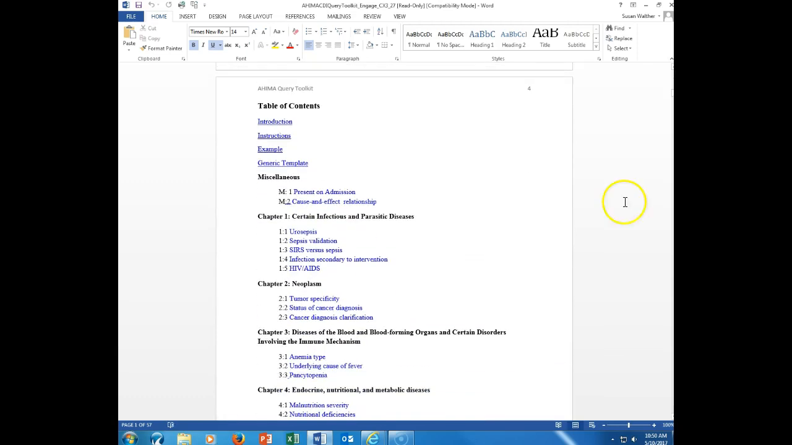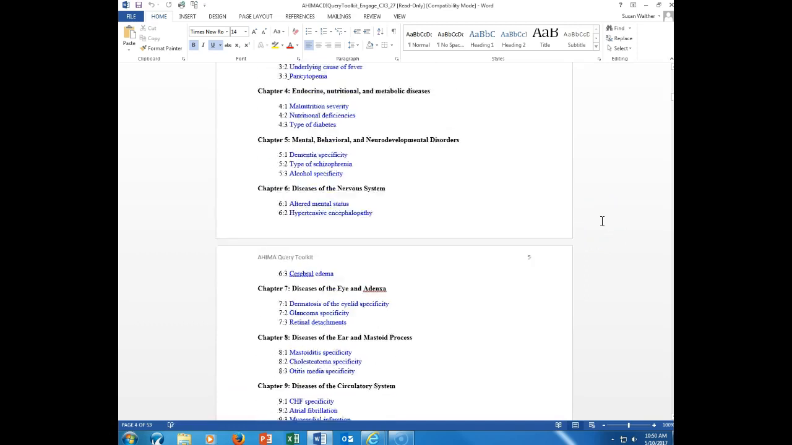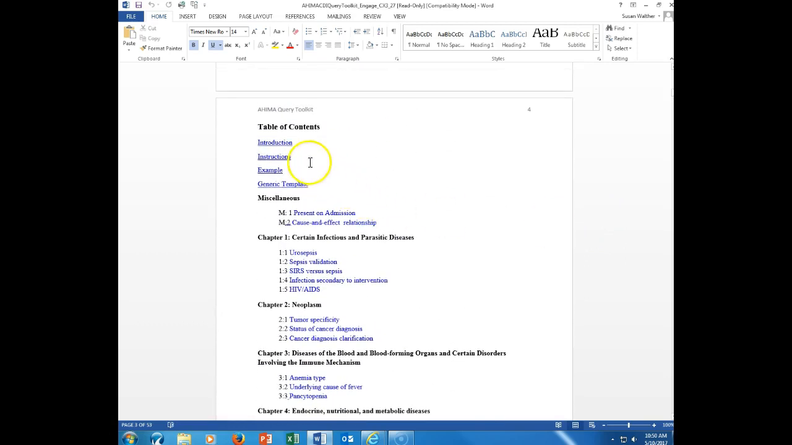And then you do have an assignment on using the query tool that you'll want to complete. And so we're going to go down, well, let me scroll back up. We'll go over the introduction and the instructions, and then there are some examples. There is a generic template, and actually that may be one that you use particularly if you're not querying for a disease process that has clinical indicators.